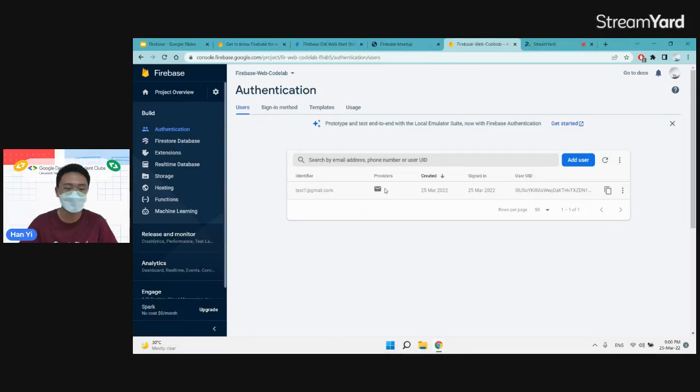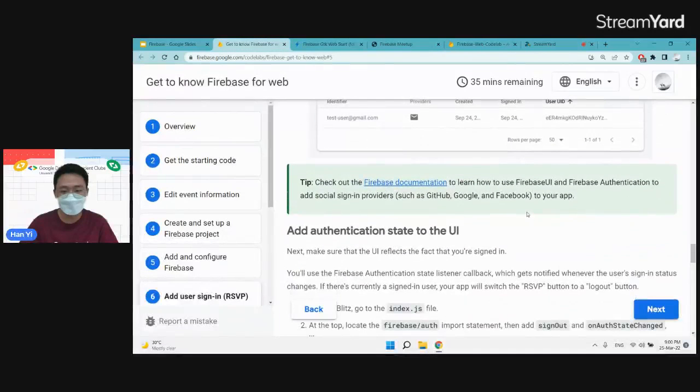So the providers here are their email and their password. If you want to know more about the Firebase UI and Firebase authentication, not only for email and password, but also the extra providers such as GitHub, Google, and Facebook, you can just go to the Firebase documentation, and inside there they will teach you how to give more sign-in methods to your web app. This can make your app more friendly and more familiar for users to use.